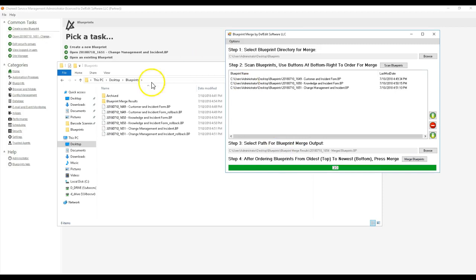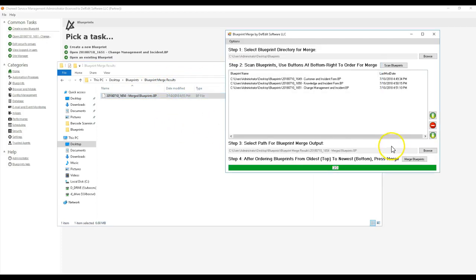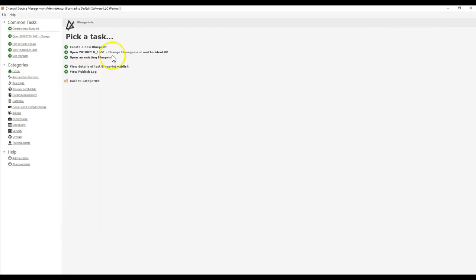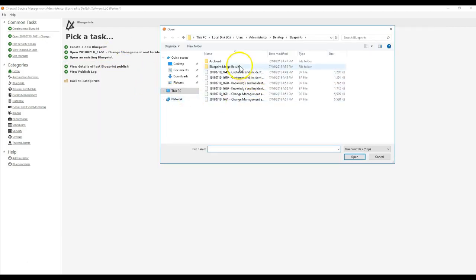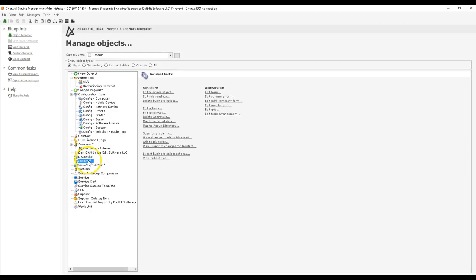So what this has done is it's output the merged blueprint file to your blueprint merge results folder that I created here, to the file path that I specified here, and now I can open up this file in Cherwell. Now the big question that I have for you is, what number is going to show up on our incident form, because we changed it 3 different times.